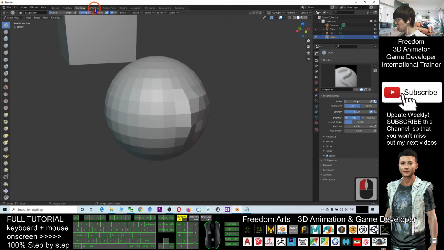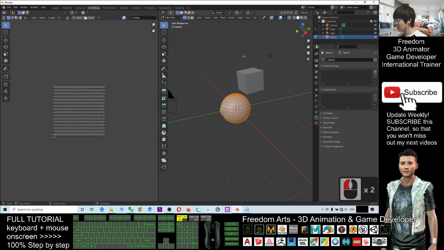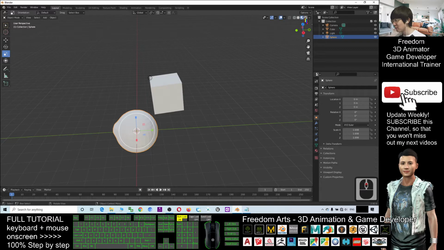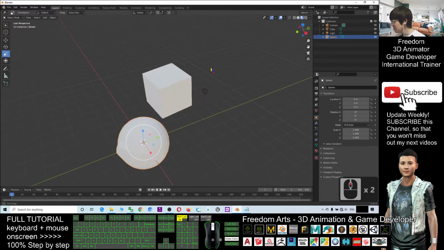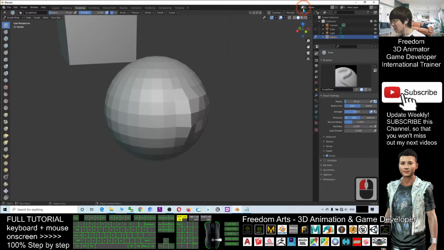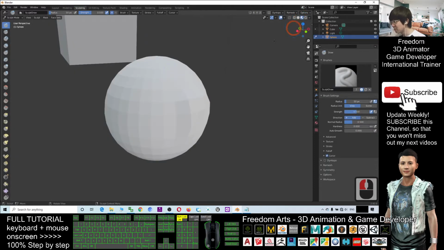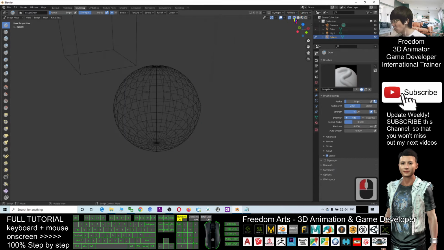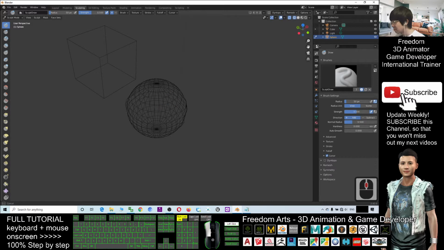And here is the UV editing. You can add some texture. And always remember, to show the texture, you have to click here. This is very important. Here is to show the texture. In sculpting, you also have to click here to show the texture. This is the wireframe. See? This is sculpting. You have different brushes.